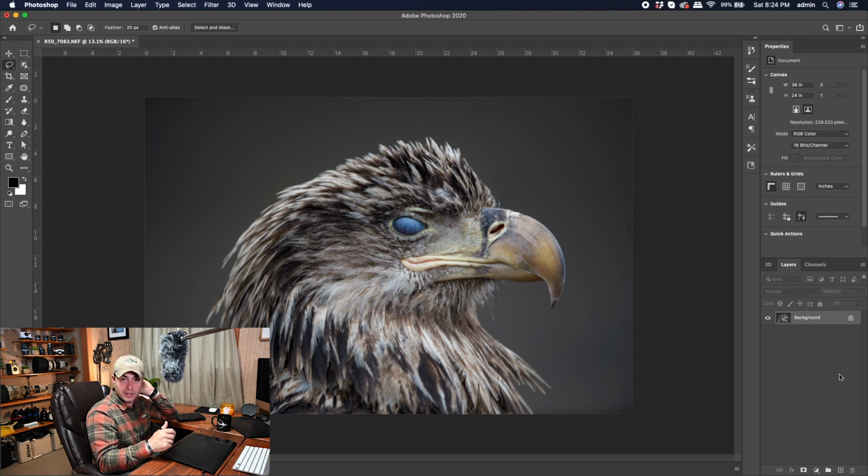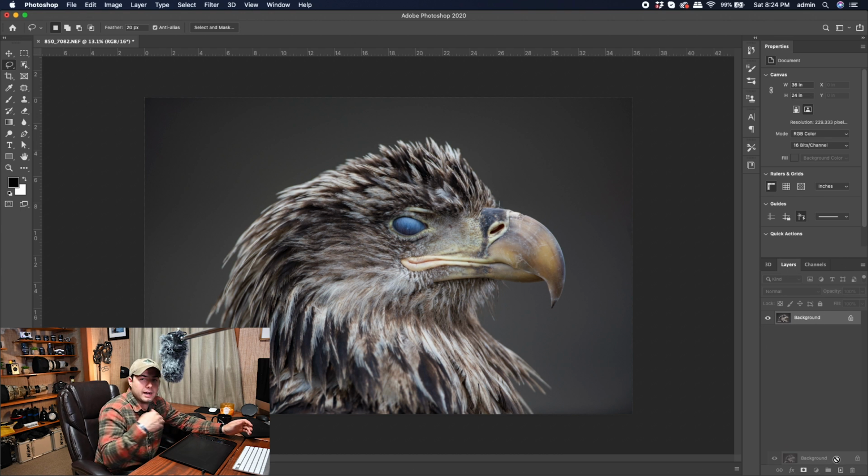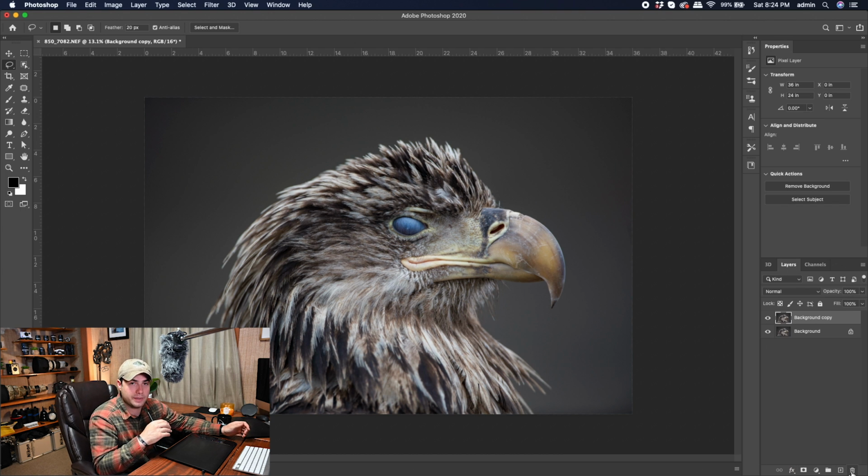So there, my sharpening is done, my resizing is done. What do I do next? You're going to come over here, grab your background layer one more time, and add another copy. I'm going to show you guys how I dodge and burn.